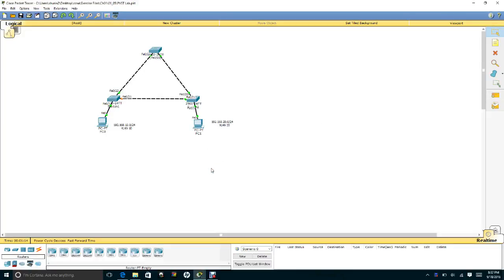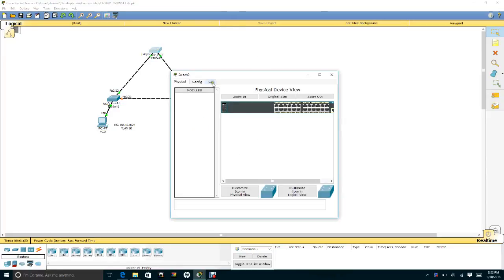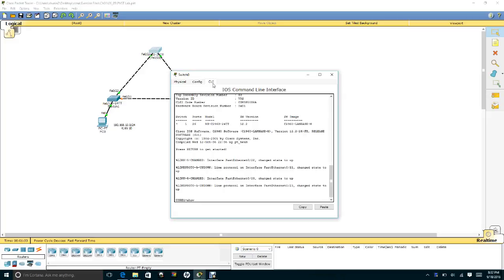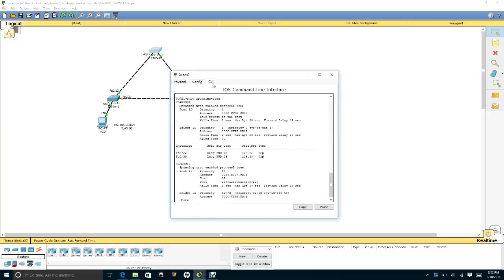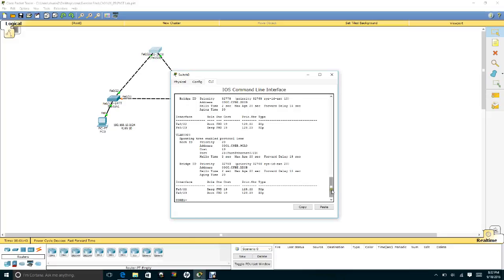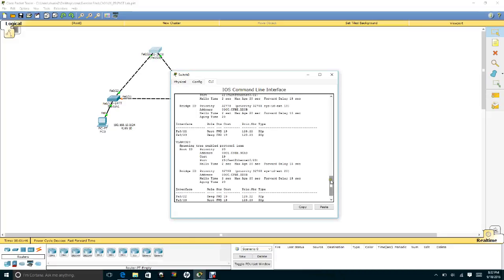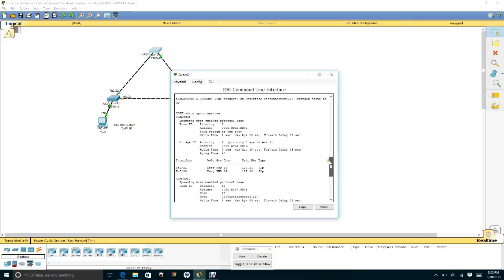Okay, so let's verify that each of the switches is the root bridge of the related VLAN. If we go to switch 0, I'm going to the command line and then go to show spanning tree. Notice that this core switch, switch 0, is the root bridge for VLAN 1 here.